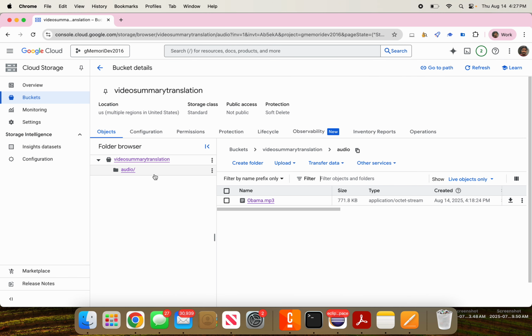And then we should be able to see it in the audio format. When you see the audio, this is stored in the Obama.mp3 format, the audio version of it.